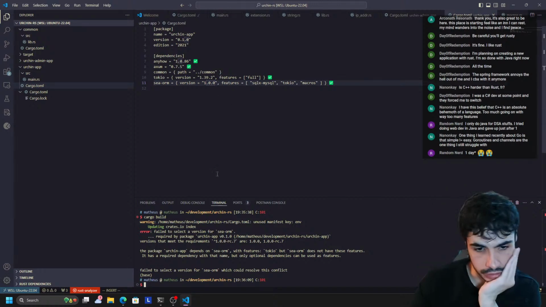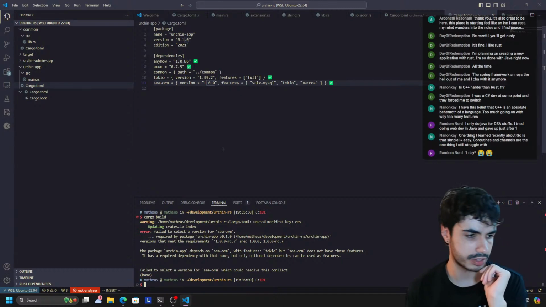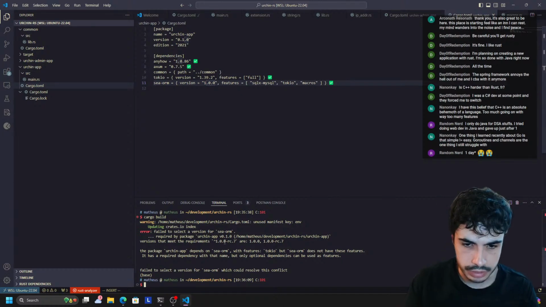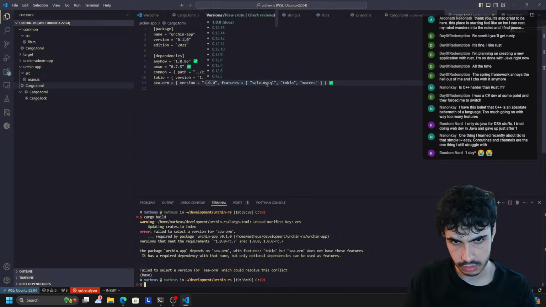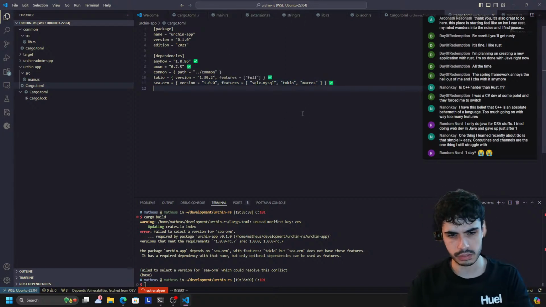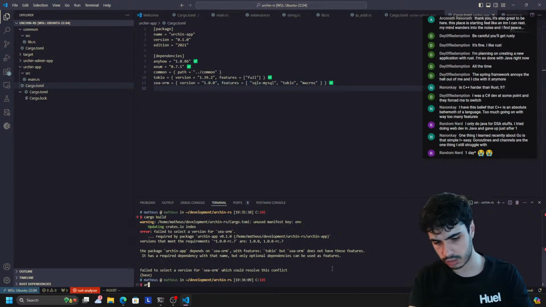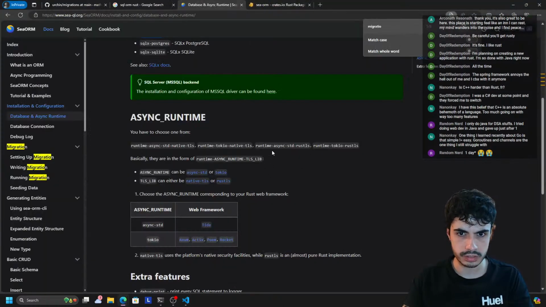Oh no. Yeah, this is something else. This is where cargo shits on itself. Because we have Tokio, but SeaORM does not have this feature. Features, SQLx, Tokio. I thought it would do, and macros. Let's try that again, just with version 1. Cargo build. Yeah, so why doesn't this work? Let's take a look here.